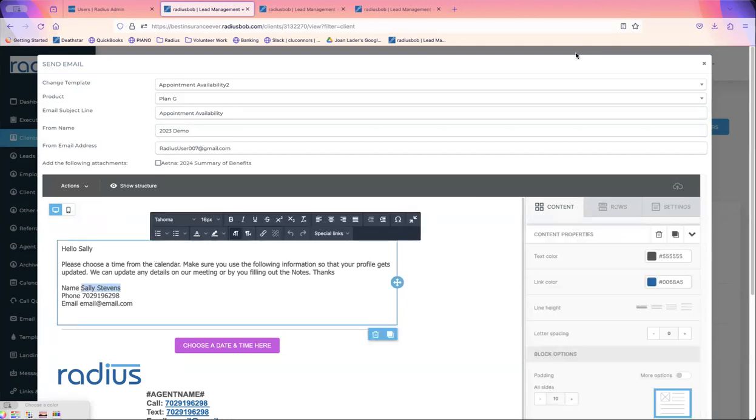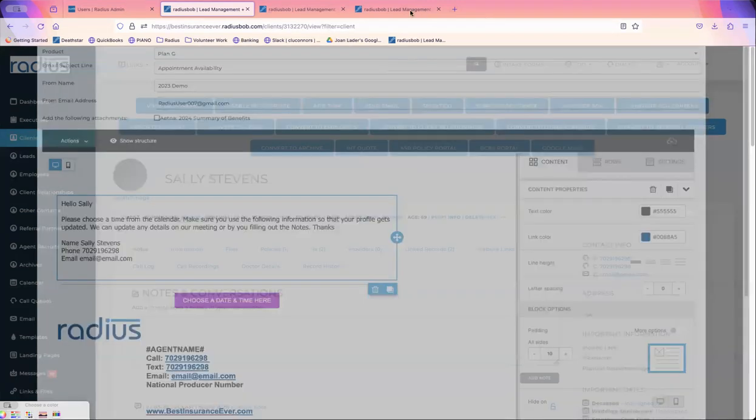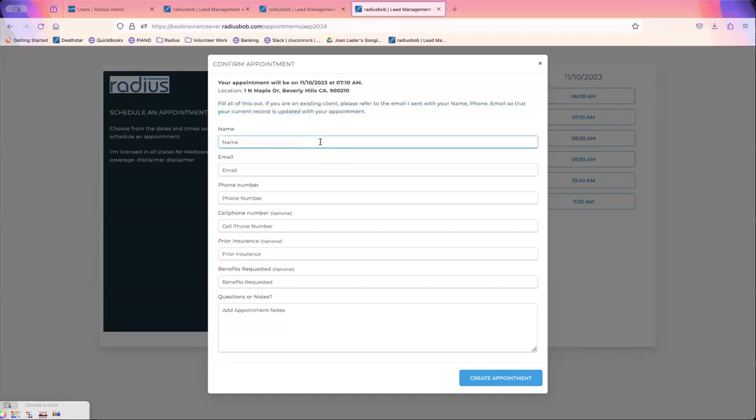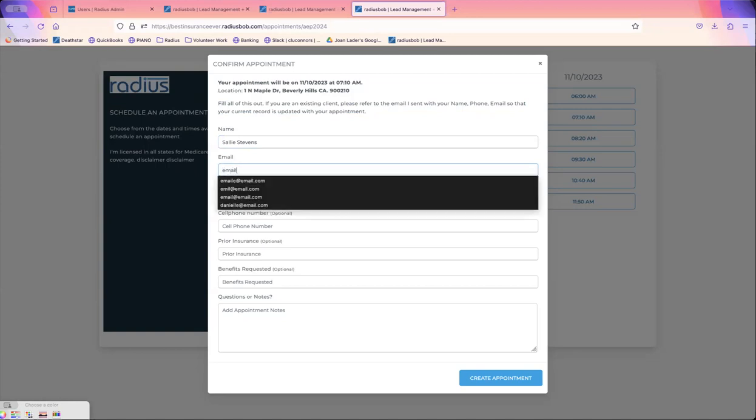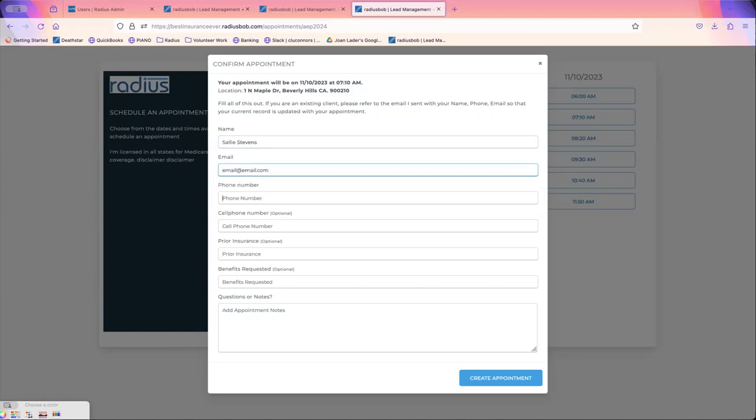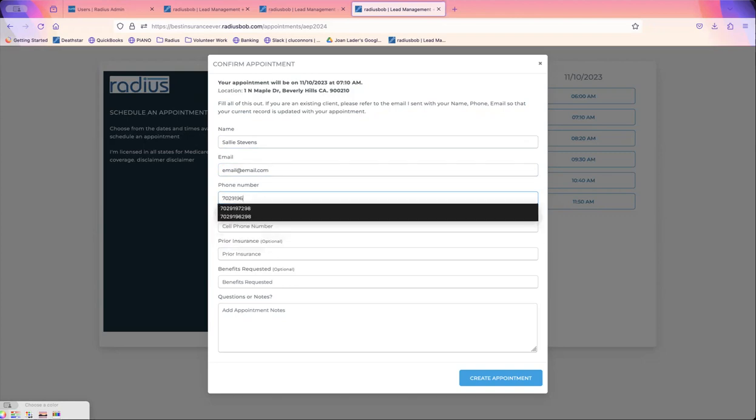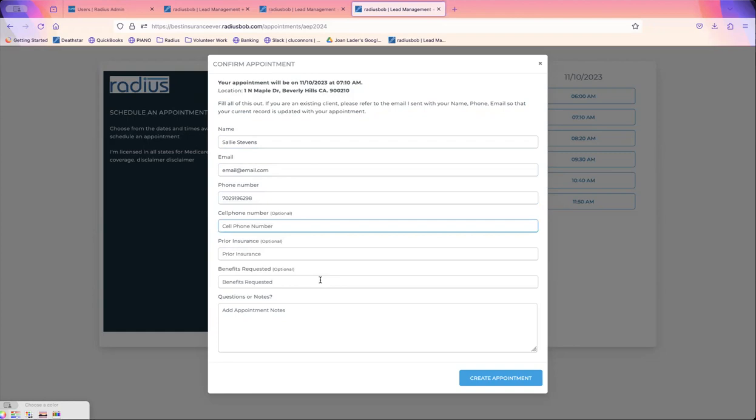So why is this important? Because if she spells her name Sally Stevens with an IE instead of the Y like I had, a new record will be created for her. And that's a bummer because then you've got duplicate files.